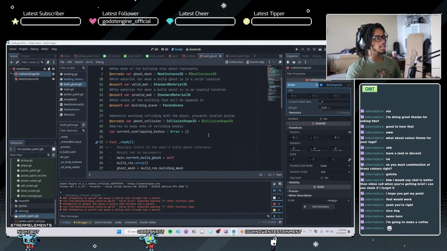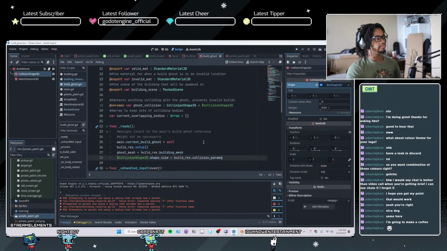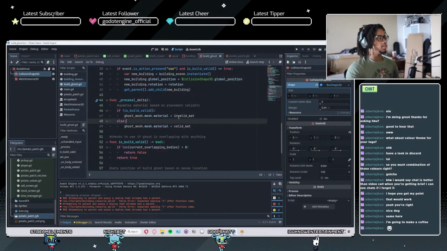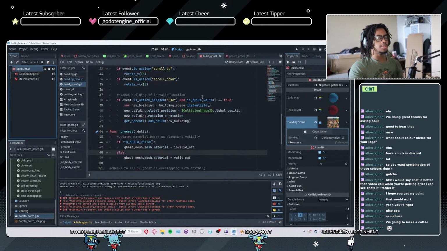Oh, and for the update for is build valid, go to mesh is equal to that. What we need to do is, well, let's just see if this actually works. If this does work, it works. If it doesn't work, it doesn't work.